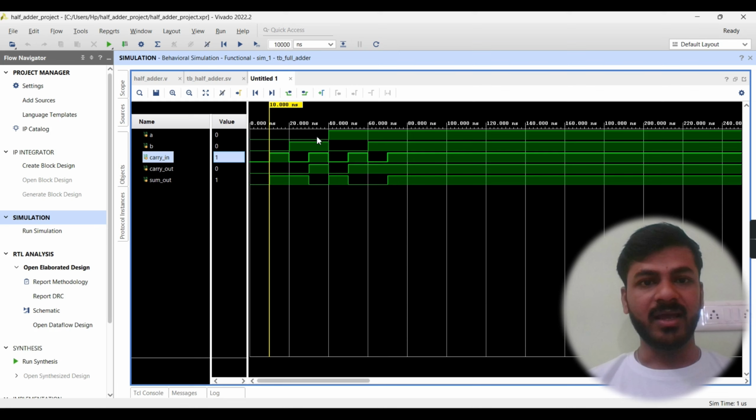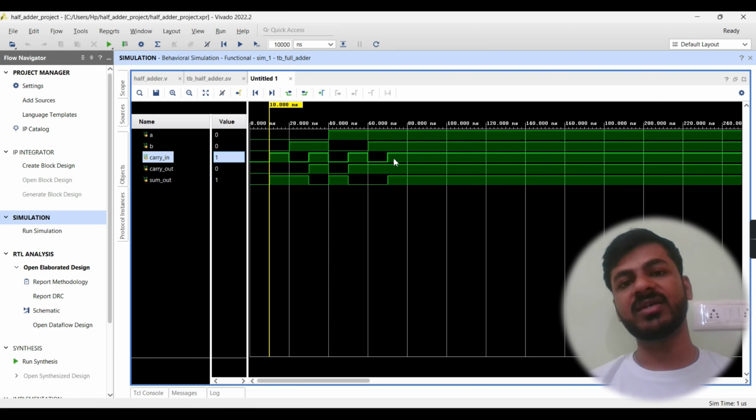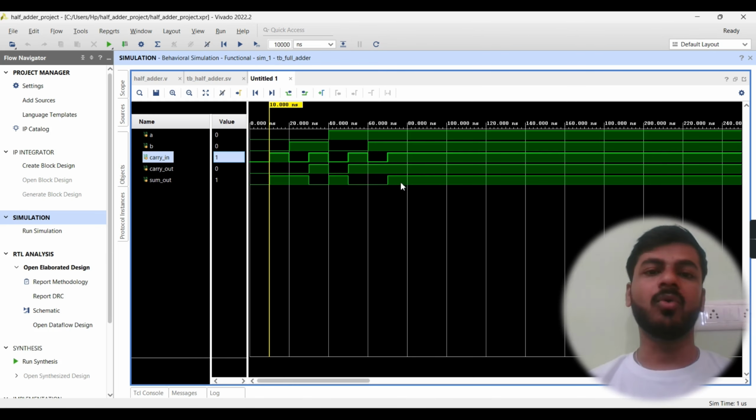You can see that A is low but B and carry in are high, so carry out is high, sum out is low. Here you can see A is high but B and carry in are low, so carry out is low and sum out is high. Here you can see A is high, B is low and carry in is high, so carry out is high and sum out is low. Here you can see A and B are high, carry in is low, so carry out is high, sum out is low. And if all three inputs are high, then carry out as well as sum out are both high.